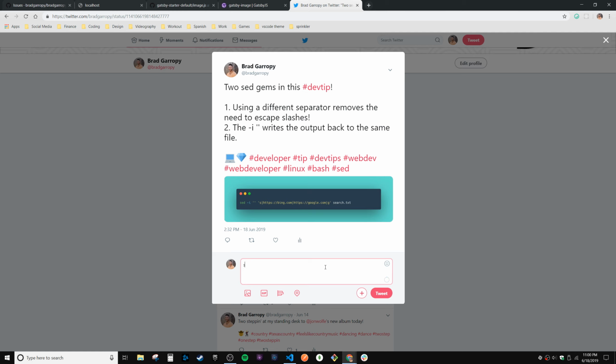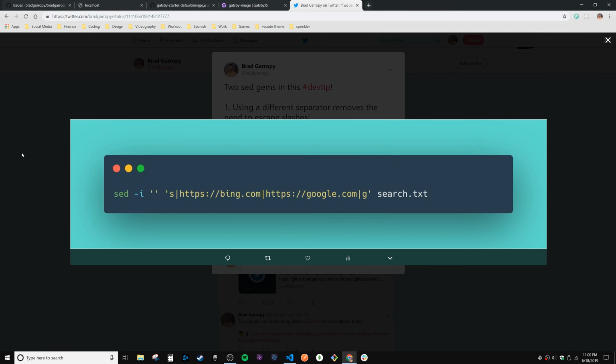Or even, I don't know, a semicolon. What this means is when I wrote this sed command, I used vertical pipes. I no longer have to escape the / because it's not looking for those to identify the separators of sed. So that's the first tip I had here.